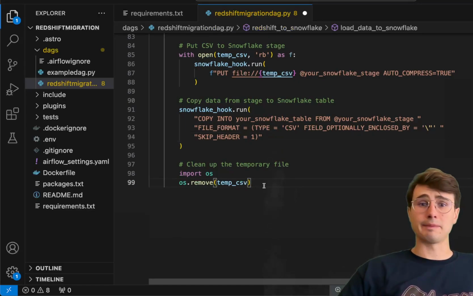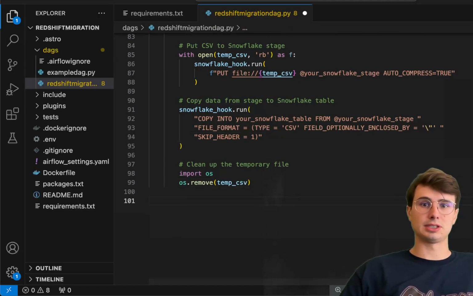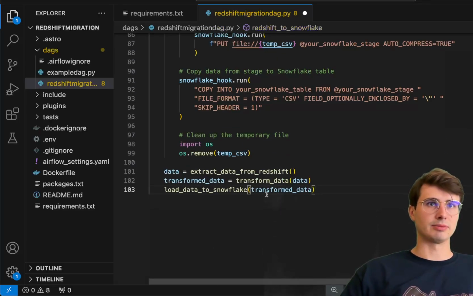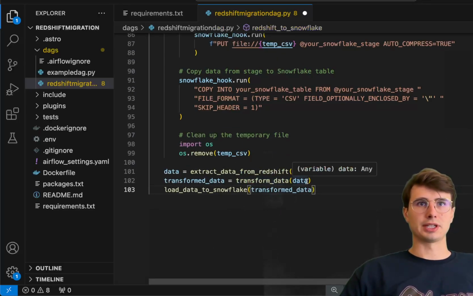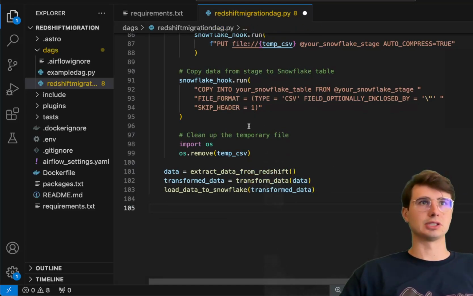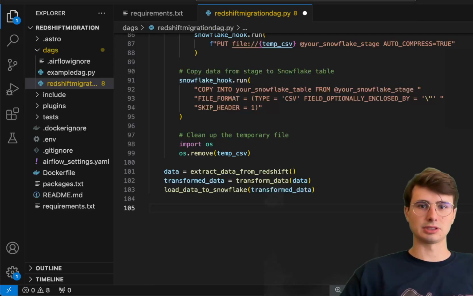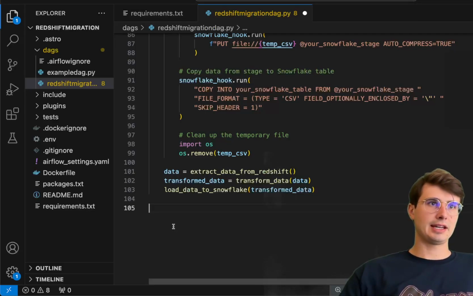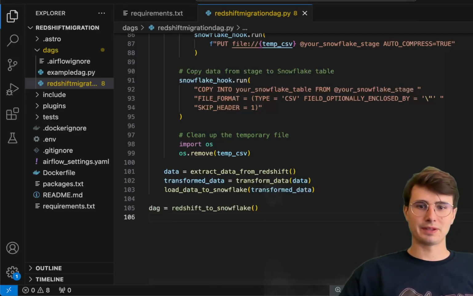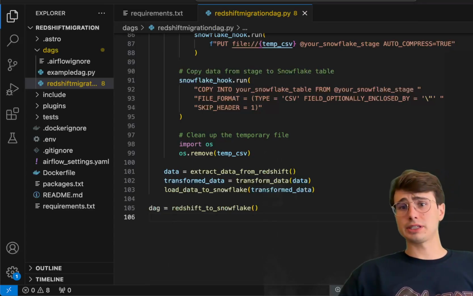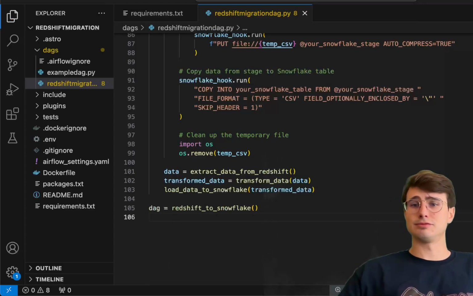And then that's it. The only thing left to do is define these different steps within the DAG. So data equals extract data from Redshift, transform data equals transform data with that data, and load data into Snowflake, again using the transformed data, so just passing that data between those functions using the Task API. And then finally, defining the DAG. That's really all you need to write to have a Redshift migration DAG.